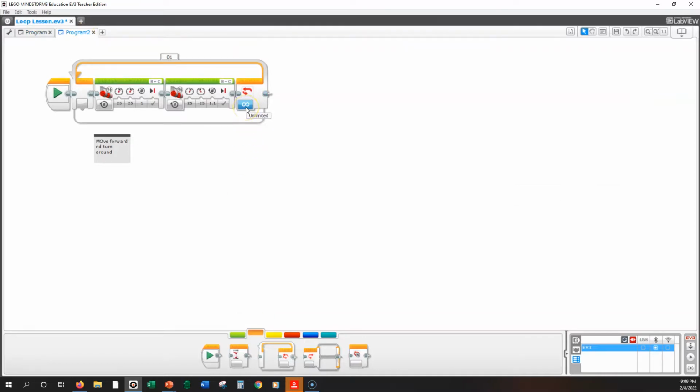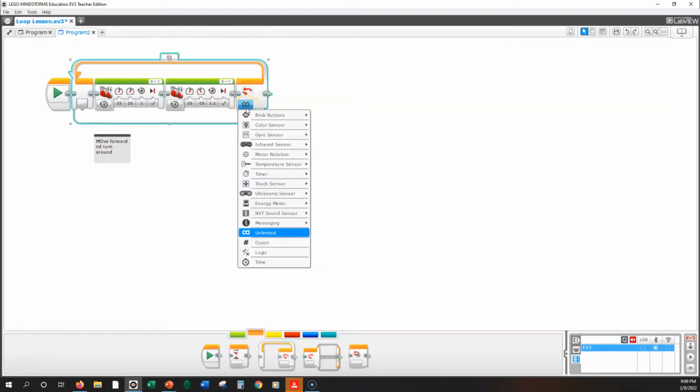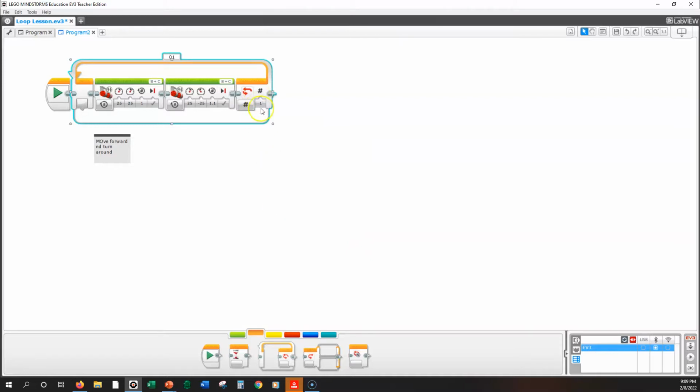This infinity sign, unlimited, means it'll go on forever. But I can change that. So we can click on that sign. And we don't want to use any of these, but we are going to go down to count. And I'm going to say, do this 6 times.